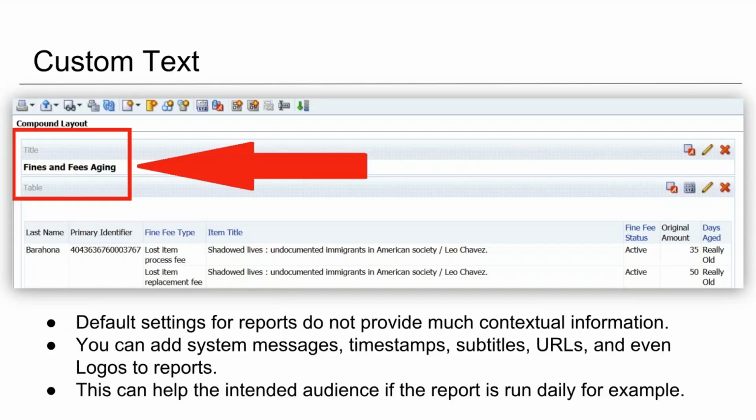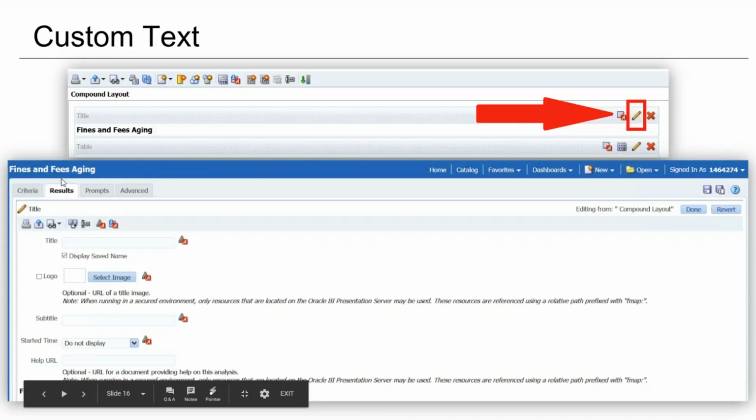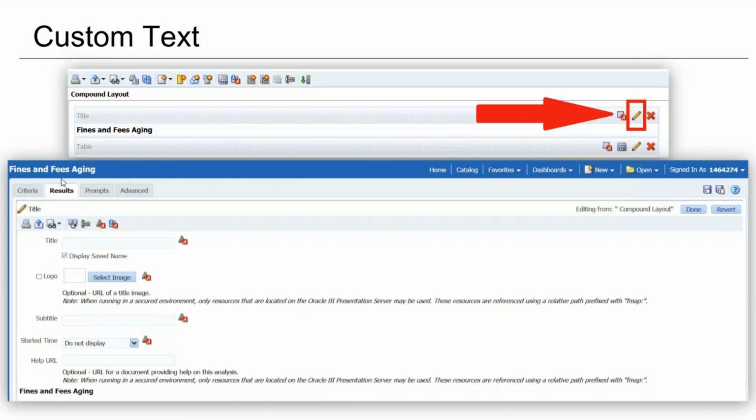So again, this is in the results tab, and you have essentially the two containers that are shown, and I've cut out the table part. The first container is the title. Below that is the table container, and the table one is typically your table of results of all the data elements. So in this case, you want to modify the title container here.